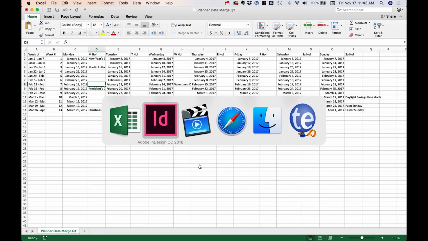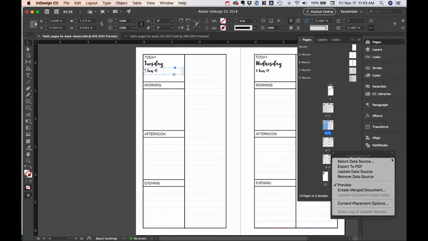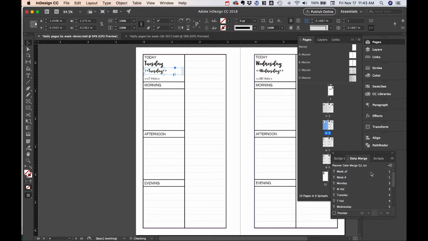All right, so let's come back over to InDesign. Let's update the data source again. Click on preview, and now you can see they're formatted properly. So just remember, whatever is in your Excel files is directly how it's going to show up here.